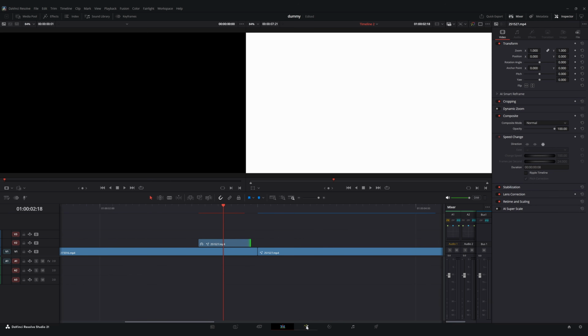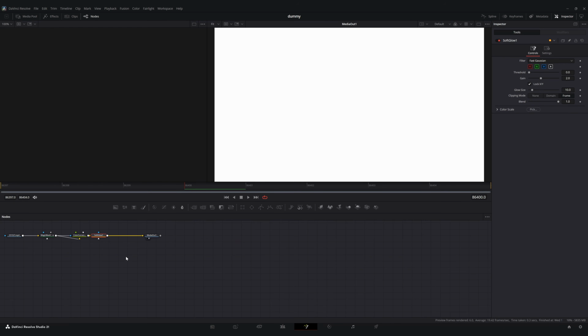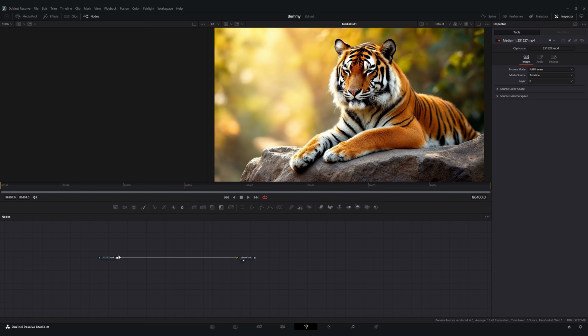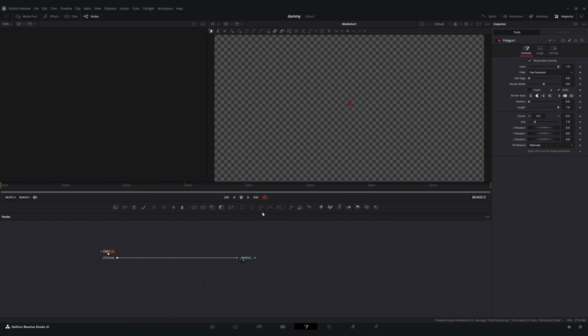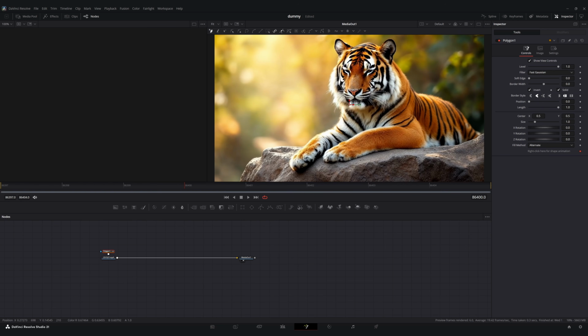Go to Fusion and reset the default state. Use a polygon node to mask your object. Make the selection around the object, and you don't have to be perfect at all. I will speed up the section because, to be honest, it's really boring to watch.